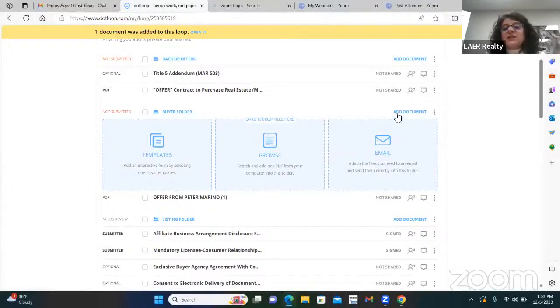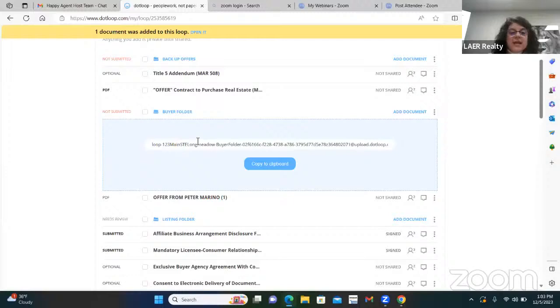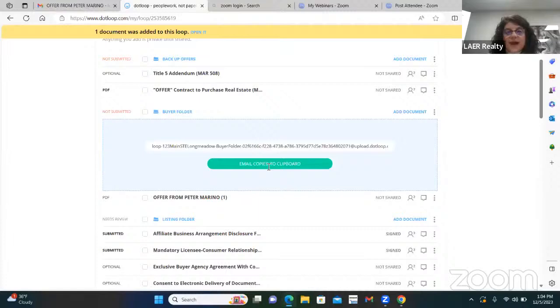Then it gives you this option here, which is my favorite option. Every time you create a loop, each loop you create has an email address that will drop PDFs directly into this loop from your email. So how do you do that? I'm going to show you how to do that. You're going to open this up. Here's the email address that will drop any PDF into this loop directly. So I'm going to copy that.